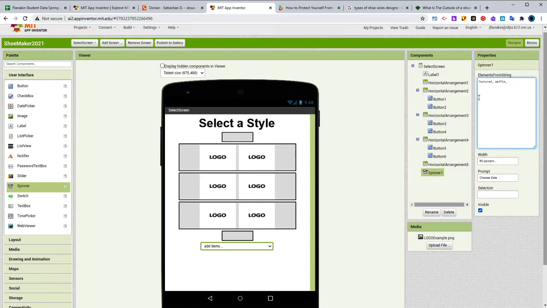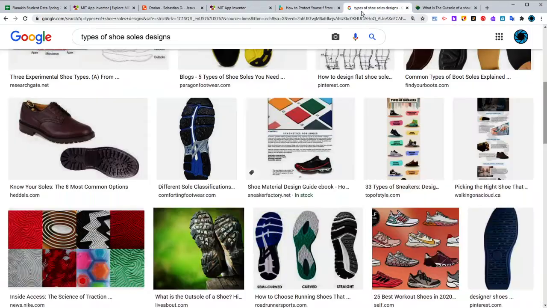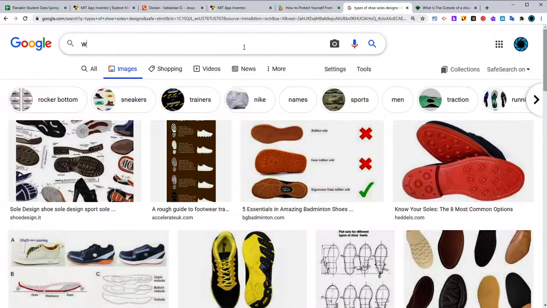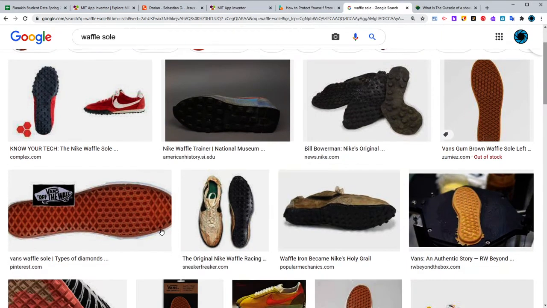You could have it be a keyboard style, you know what I mean? Comma, space, figure it out. But that's where you'll put those in. So the way I have it right now, when they click on that drop down, it's going to give them 3 choices: textured, waffle, or a keyboard style. Just so you can see, right, waffle sole, that's what that is.